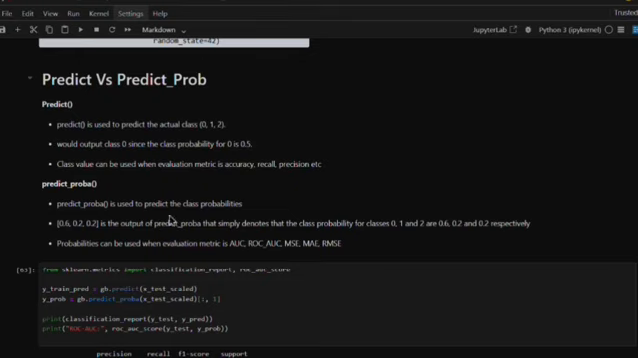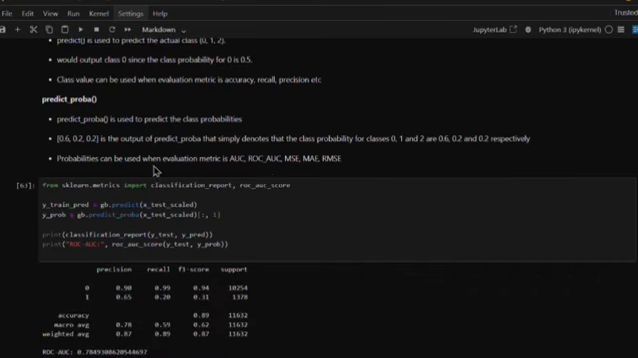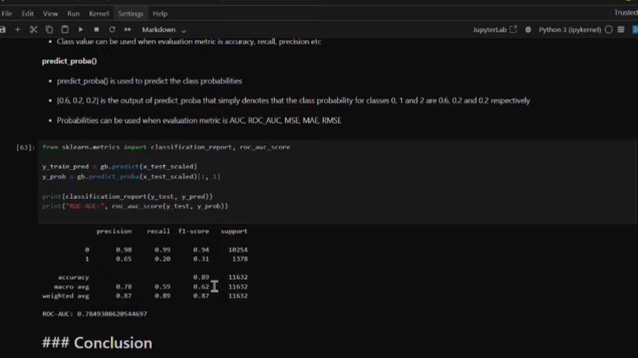While predict_proba is used to predict the class probabilities. 0.6, 0.2, 0.2 is the output of predict_proba that simply denotes the class probability for 0, 1, 2 respectively. Probabilities can be used when the evaluation metric is AUC, ROC, MSE, MAE, RMSE, etc. Here you can see after using the gradient boosting classifier, our accuracy is now 89%. Now the model can predict better.